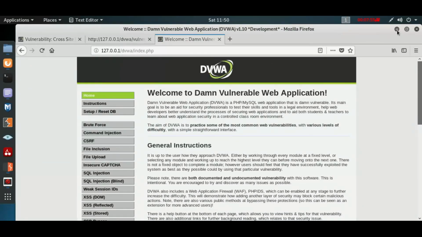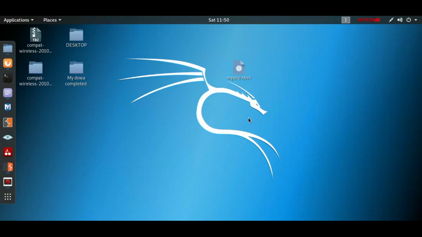I hope this helped you out on how to do cross-site request forgery.